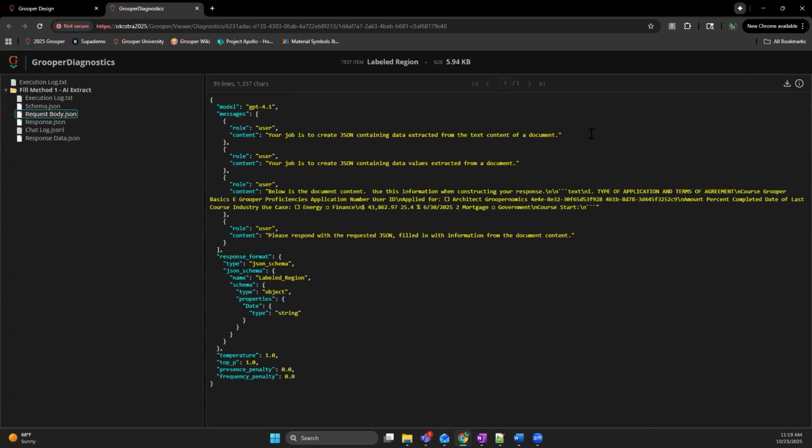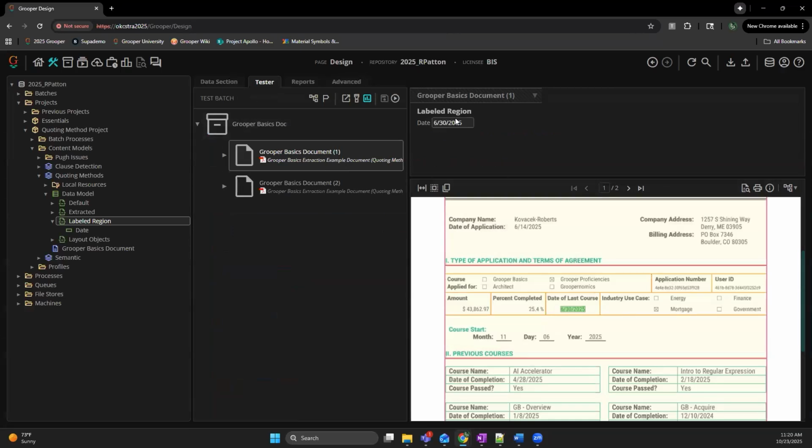And if we look at the request body JSON, we can actually see what is being sent to the LLM. If you use different quoting methods, you can go in here to the request body JSON in the diagnostics and actually see what was sent to the AI. So you can see here is the header that we used, and then it came down to course start, which is the footer we used. And that's all that was sent. And so only a few tokens were used. It didn't take much time, and we got an accurate result that we were looking for.